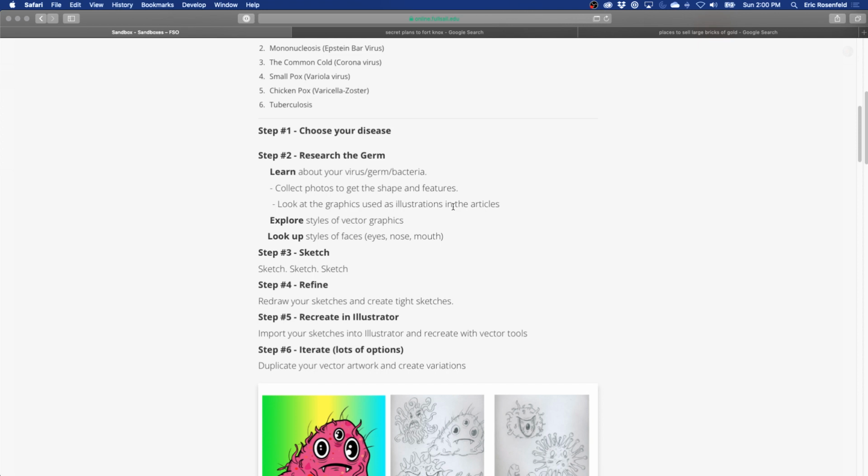Look at some actual photographs of that virus. Then you're going to explore styles of vector graphics. I really recommend using Pinterest. I know Pinterest is often a site just for recipes and things to do with your kids, but it's a really nice tool for just collecting lots of graphics, or just make a giant Illustrator file and copy and paste images from online just to kind of create a mood board of vector styles.